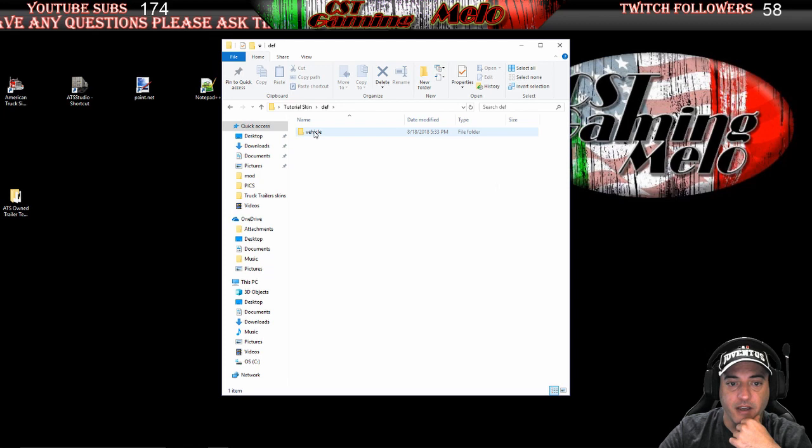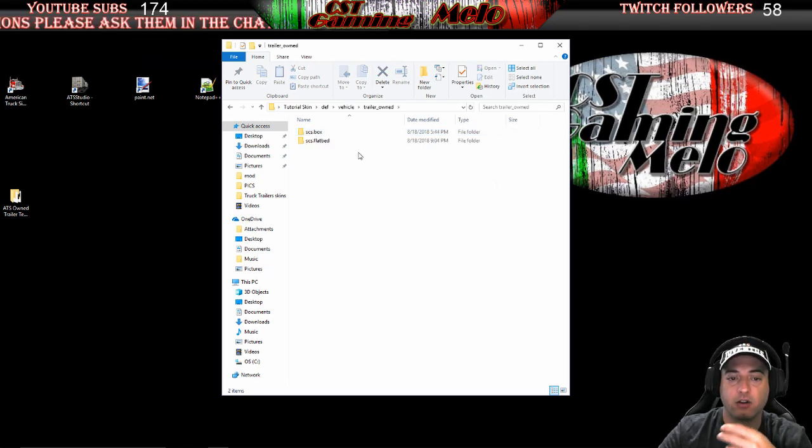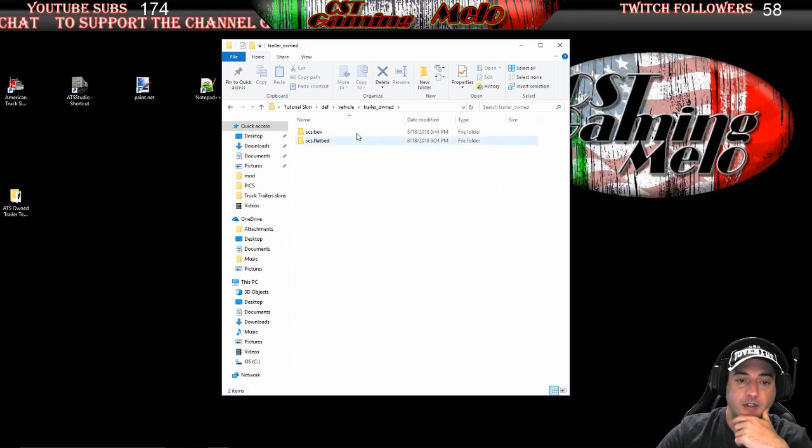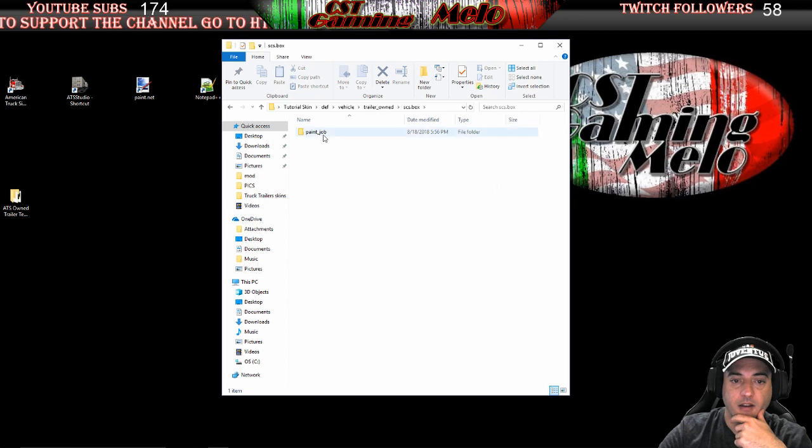Click in there, and you're gonna see a vehicle folder. Go in it, trailer folder, and go in it, and then you're gonna see, just like our vehicle folder, in the def folder there's gonna be two files. One is gonna be your box trailers, and the other one is gonna be your flatbed. Go inside your box first. It's gonna say paint job.